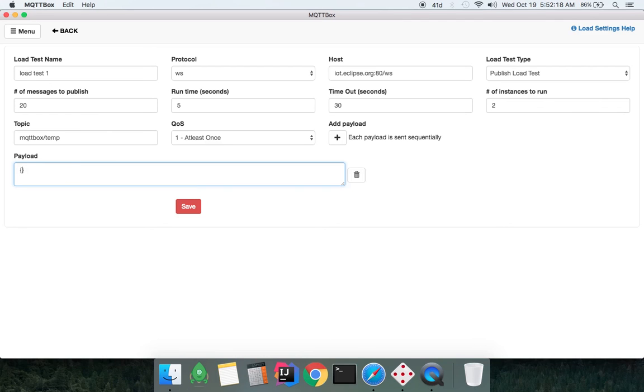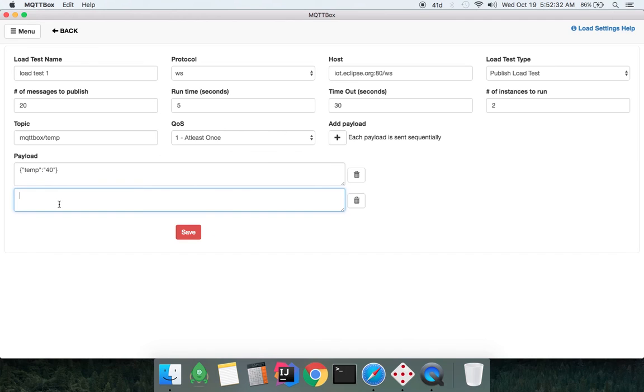It can be anything, a string or any data. I'm just using JSON here so that it's more clear. Say temperature 40. I can add more payloads, so that if it wants to send 20 messages, it sends 1, 2 serially, and if there are more, it comes back and sends 1, 2 again. Temperature as 50.